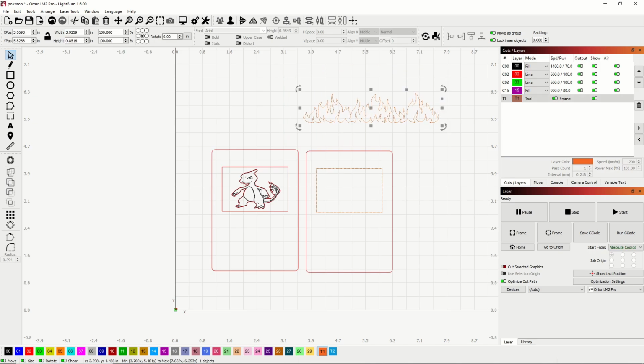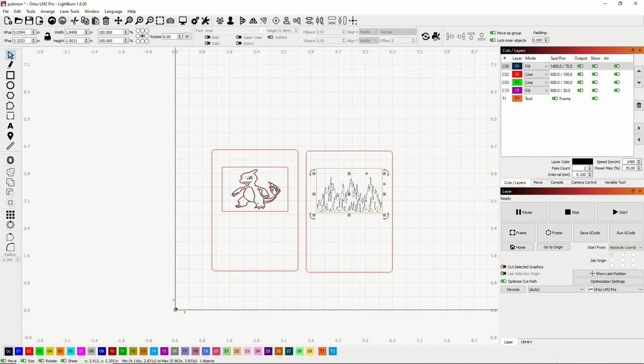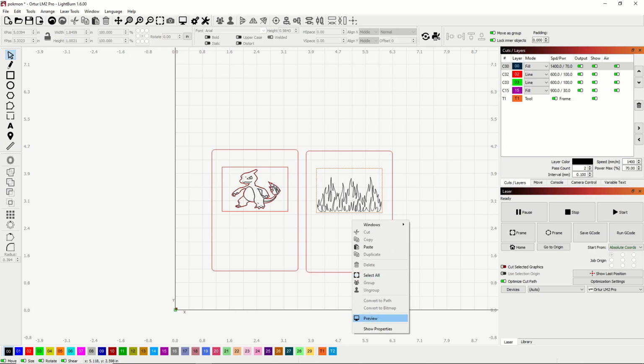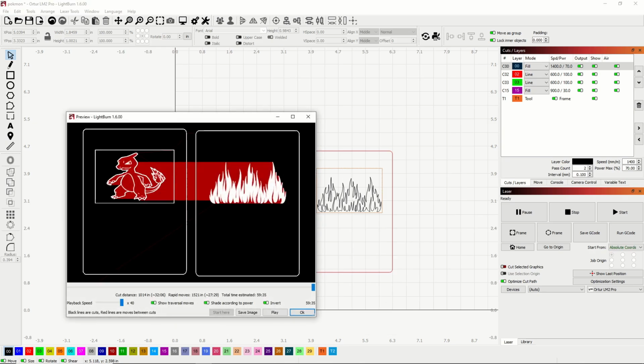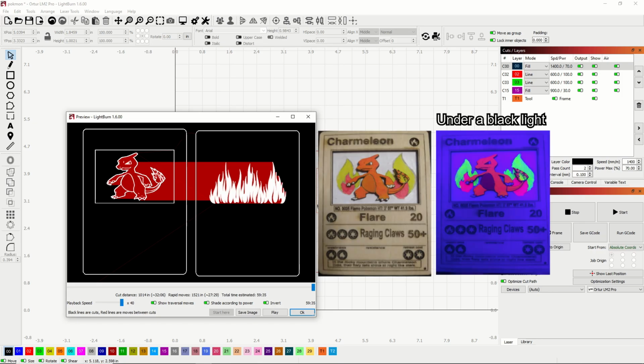Now you can turn this black. We can shrink it down. We can get it to fit in there. Now what's going to happen is that when the back piece gets cut out, this is going to be filled in. Take a look through our preview. So now when you glue him on, he's going to have these flames in the back. We could do different things.